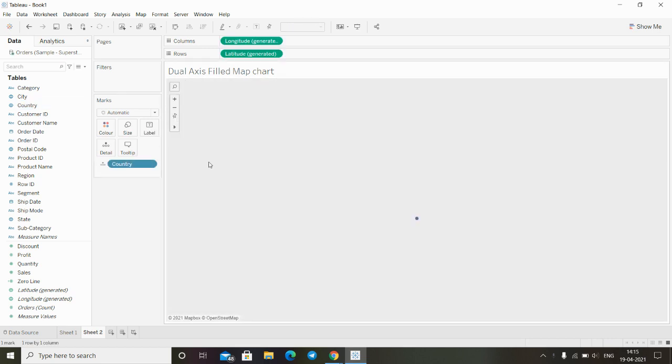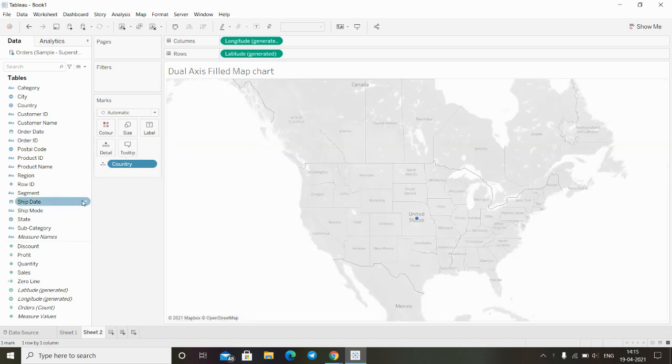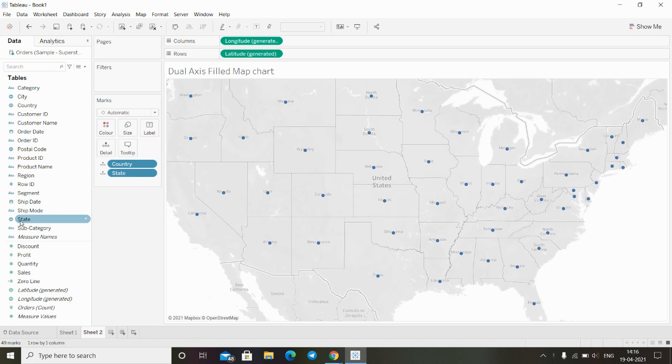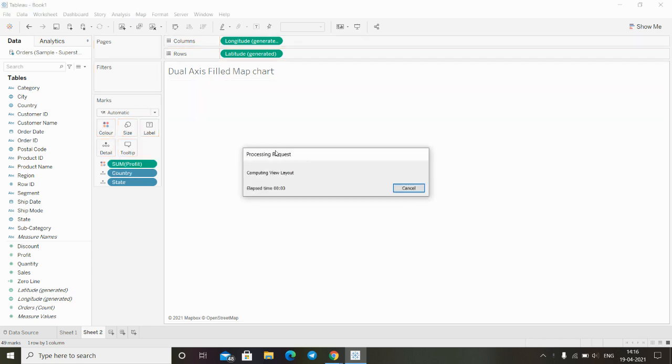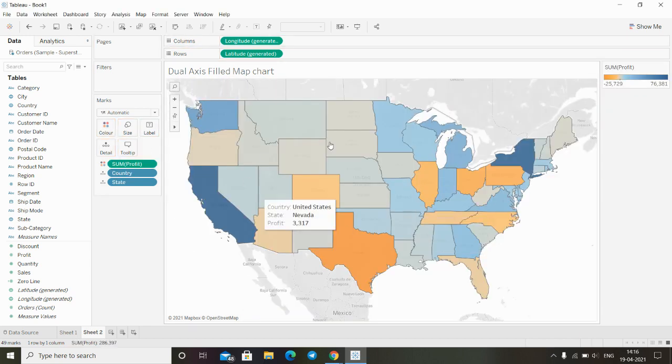After double clicking, then we have to double click on the state. Now as you can see, our map chart is ready. After that, take the profit and drop it onto the color. So our field chart is ready.